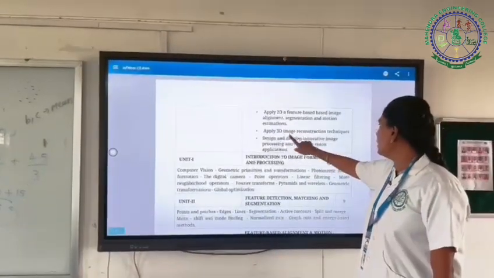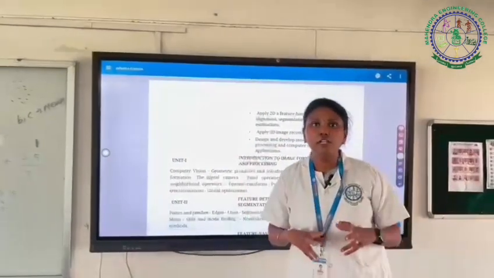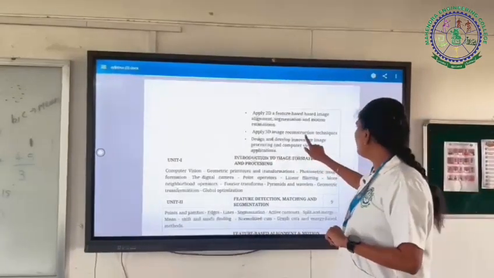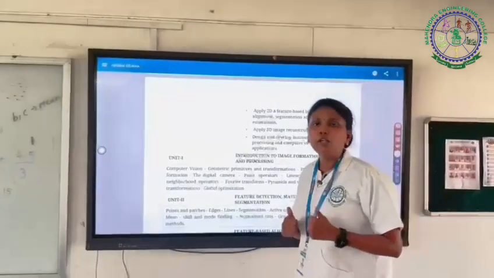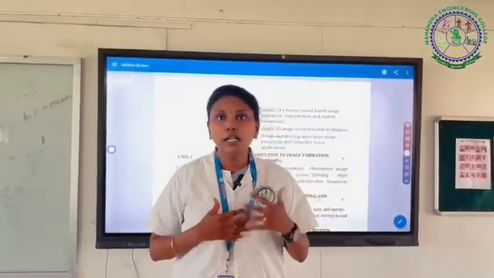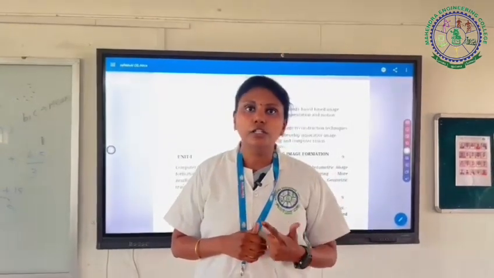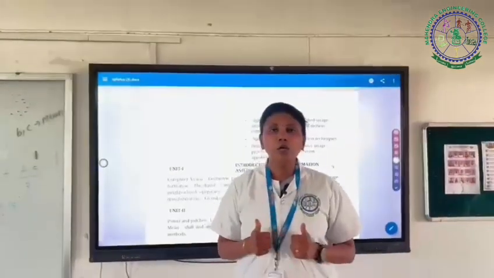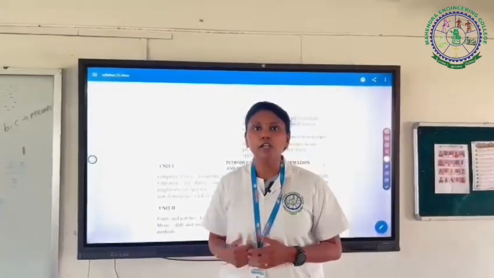Next, apply 3D image reconstruction techniques. As I said earlier, it is the combination of different images to make them into a 3D image. Next, design and develop innovative image processing and computer vision applications. You will be able to do a real-time project, for example, number plate detection or face detection. Now, let's move forward to explore computer vision step by step in the following classes.